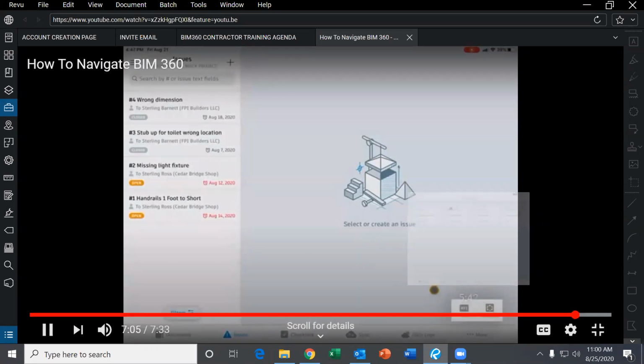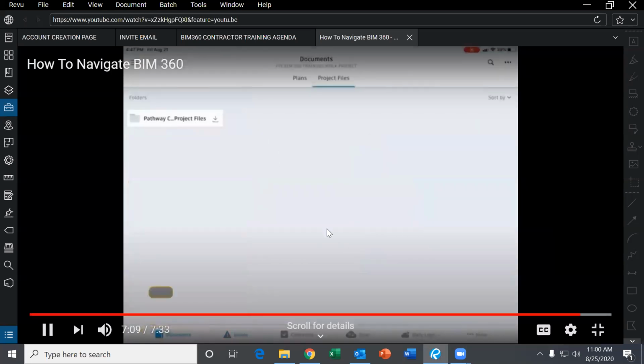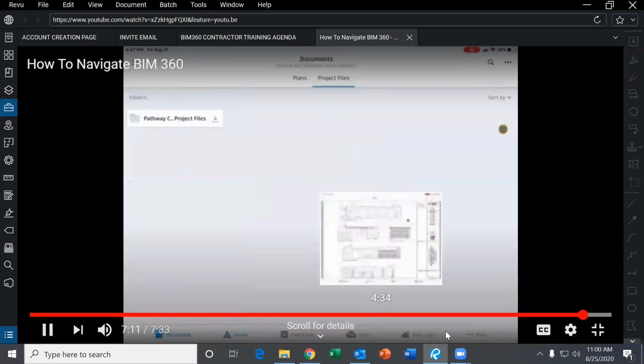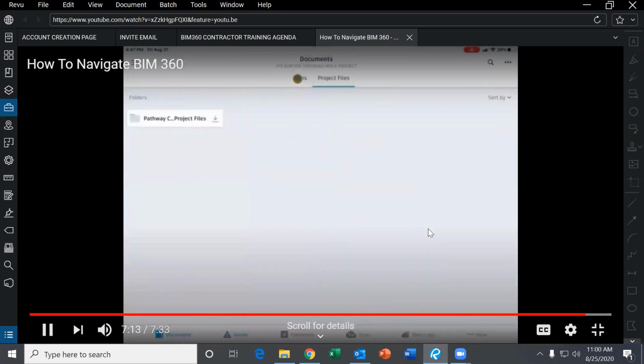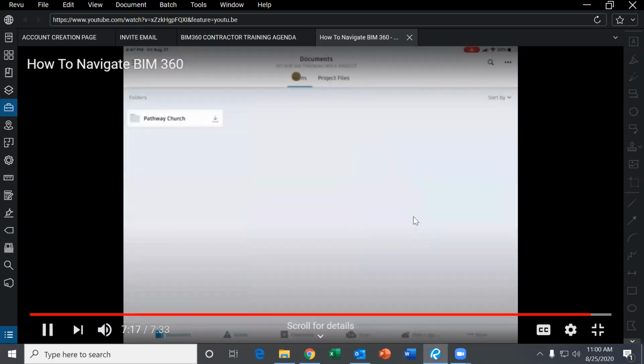You also have submittals and RFIs also, so it's a little bit different. It's a little bit easier interface to go through. It's going to be more for viewing the information rather than submitting information.